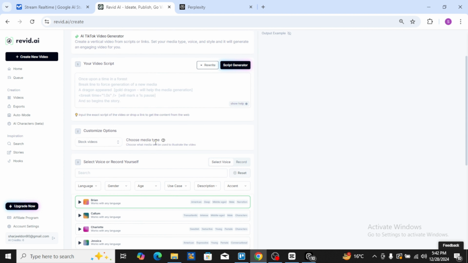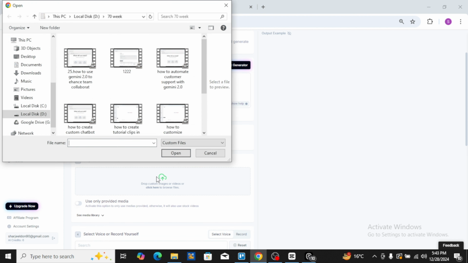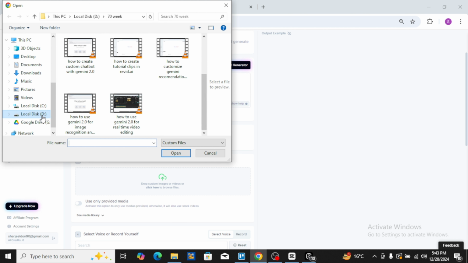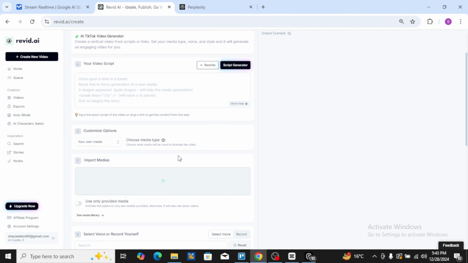The second option is to add your own media. You can select stock videos, moving AI images, AI video, and you can also add your own media. So I will select my own media, tap on it, and select any video to show you how to create a tutorial.